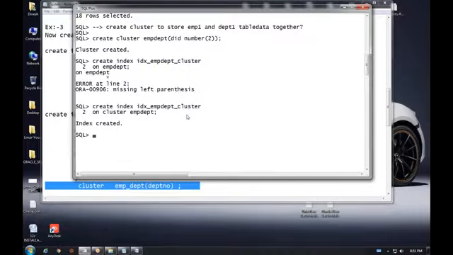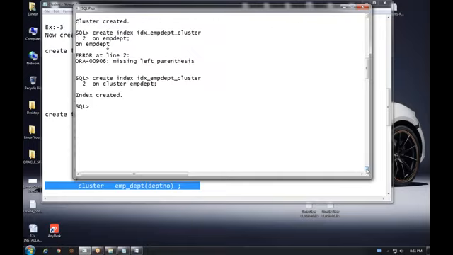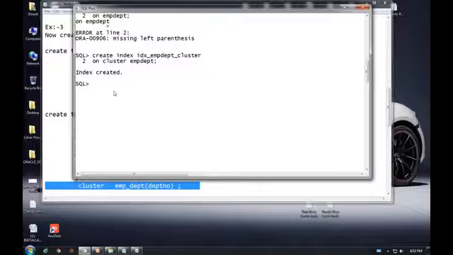The cluster is created first. Next you are creating an index on the cluster. So here you are creating an index on the cluster, and that index is called a clustered index.